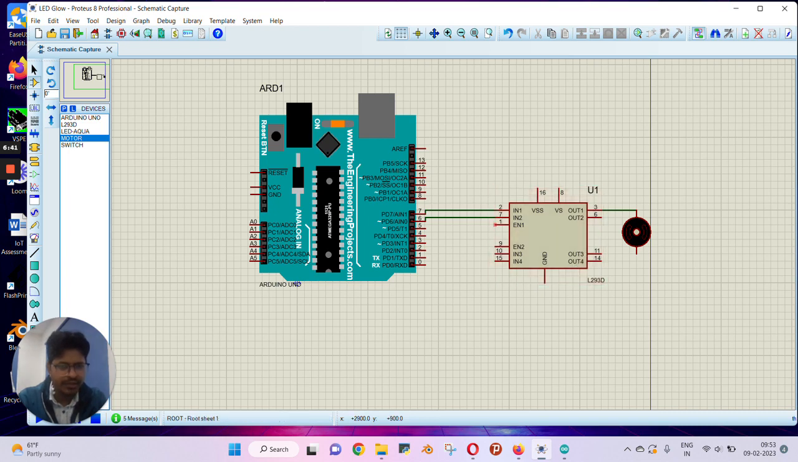Meaning, if you are giving input to channel number 1, you have to connect your motor on channel 1. If you are giving input in channel number 2, your motor should be connected on channel number 2 at the output pin. So just connect output 2 with the other terminal of the motor. So here the motor is connected now.